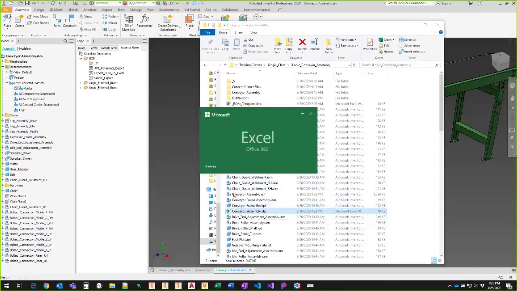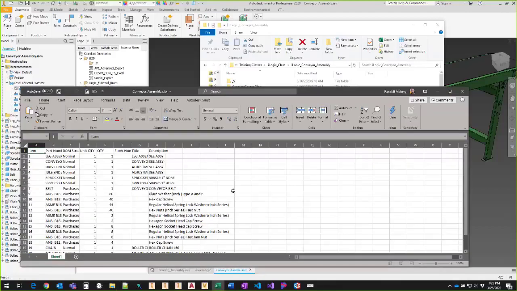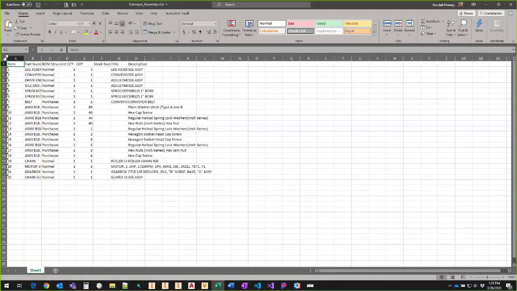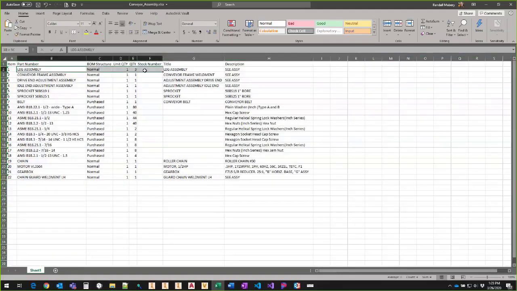And we'll see the left-hand chain guard. We'll see 3 leg assemblies. Right, so there's my 3 leg assemblies. I see my left-hand chain guard, etc. Okay. My washer hardware amounts have obviously jumped up as well.